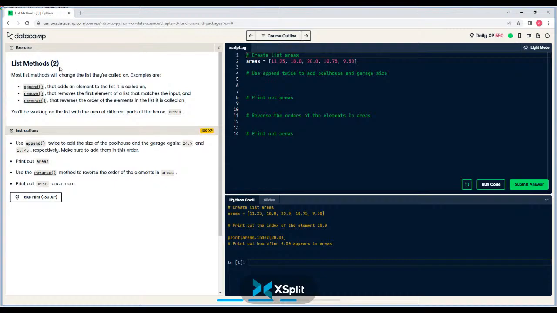Most methods will change the list they are called on. Examples are append, that adds an element to the list it is called on, and remove, and reverse. Add, remove, reverse, okay. Simple enough. Use append twice.